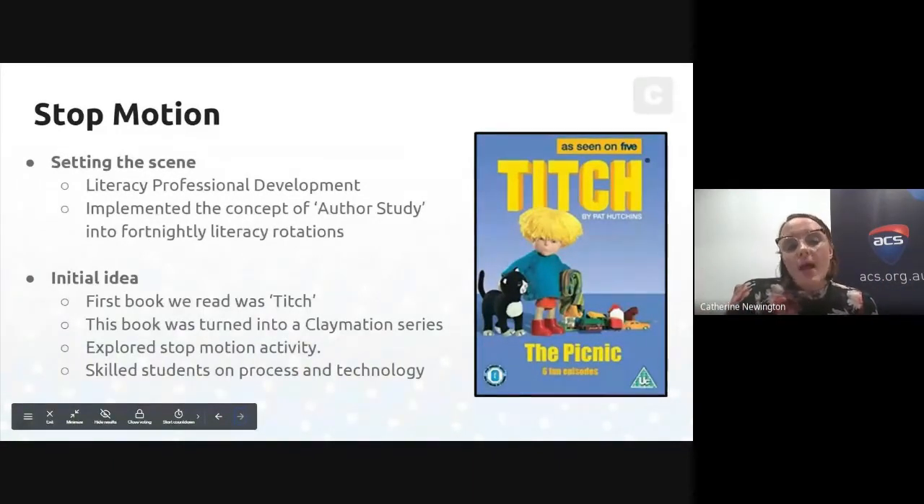So the very first activity that we did, for a whole week, we looked at Titch and they got to make a stop motion of them playing with Titch. All I had to give them was an A3 white piece of paper, and they drew a background. I gave them a little mini Titch that they then cut out, and then they put themselves and Titch on the piece of paper, and they made a little stop motion story.